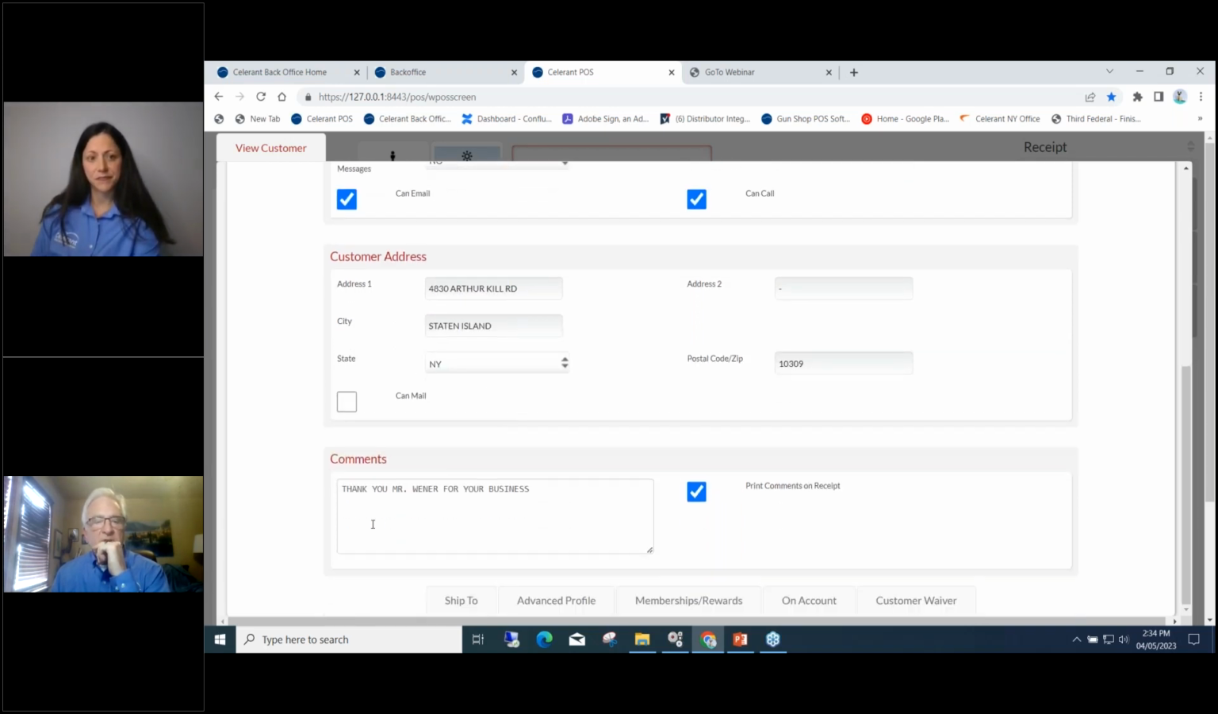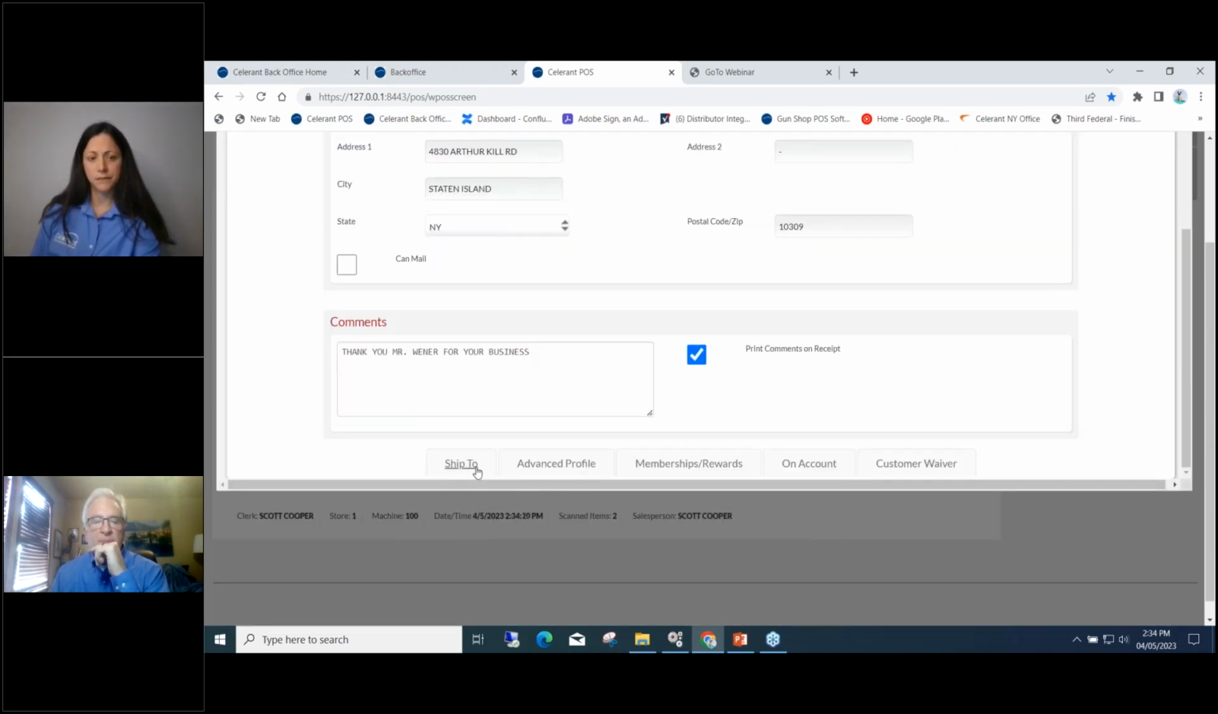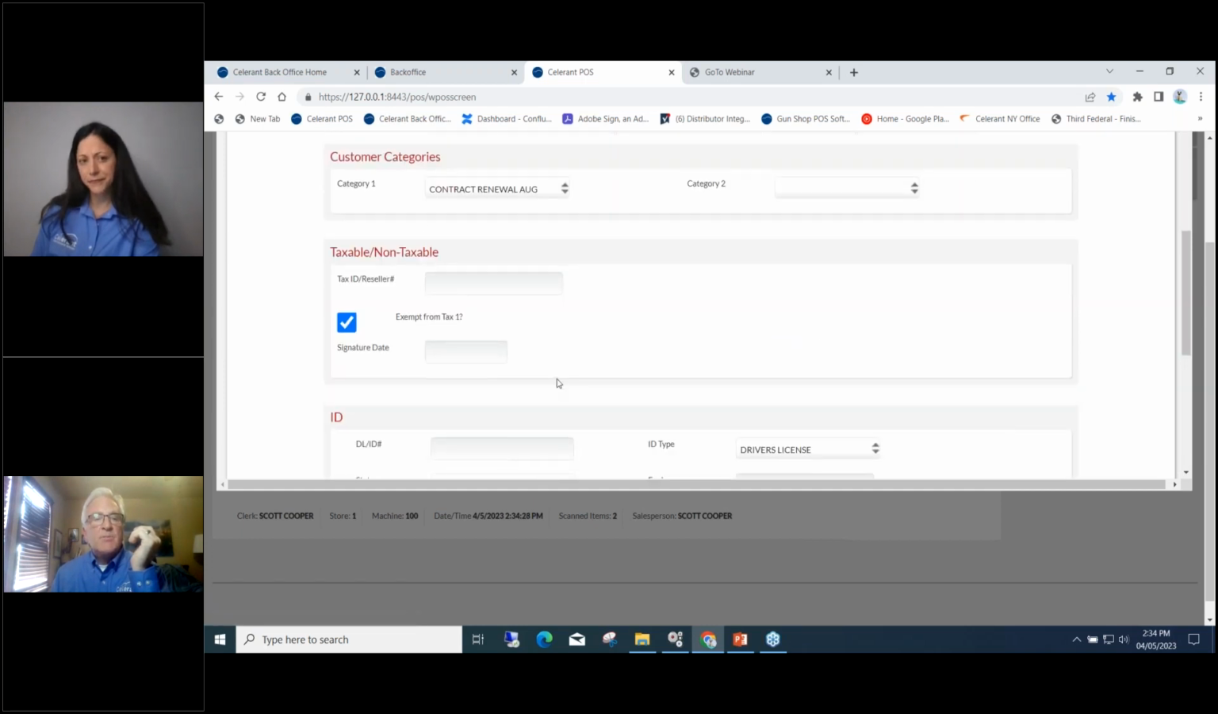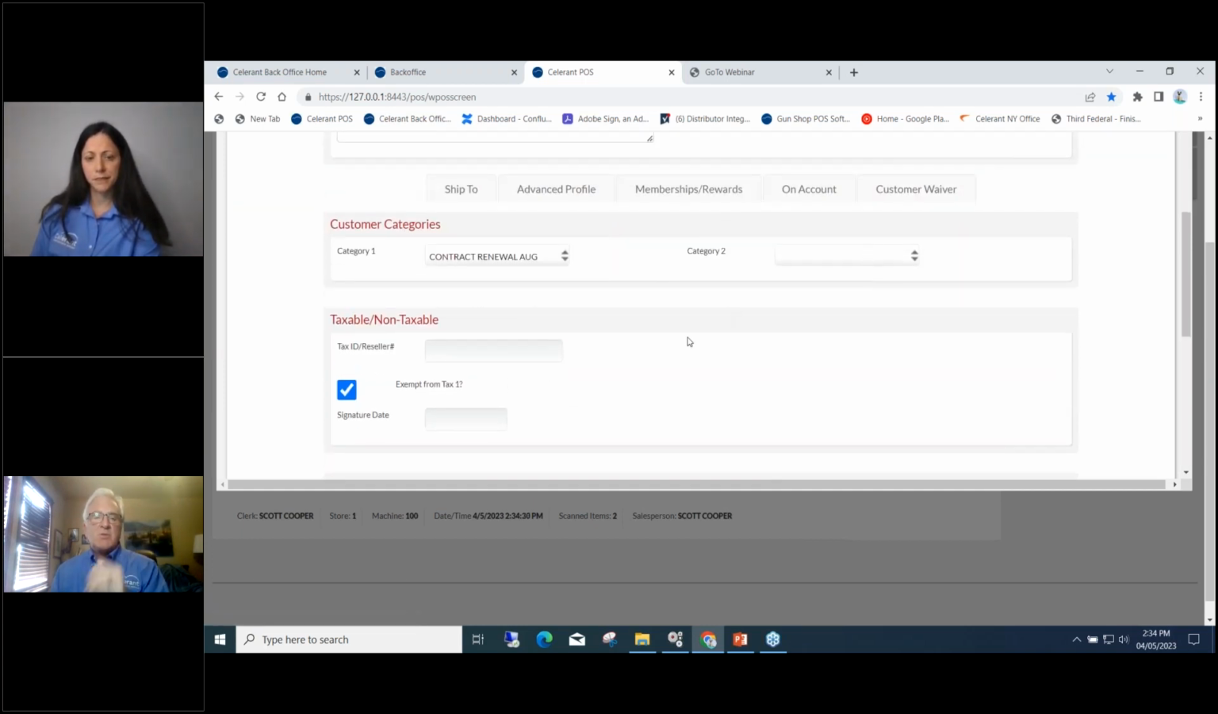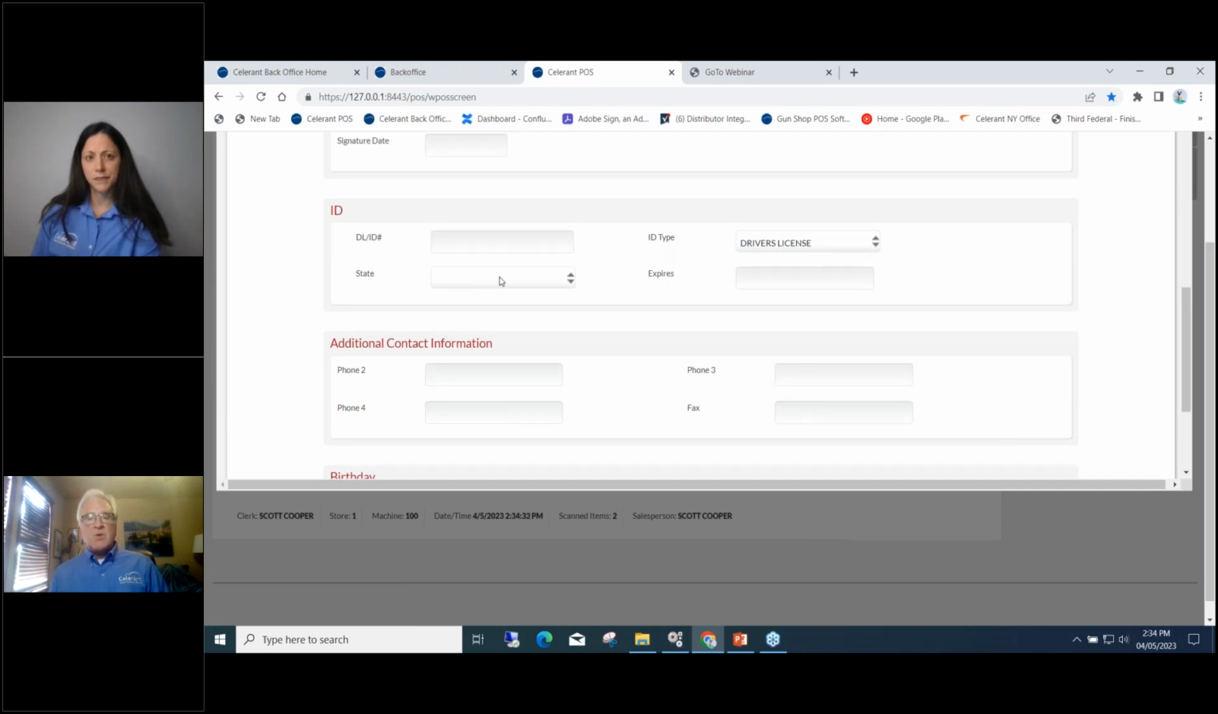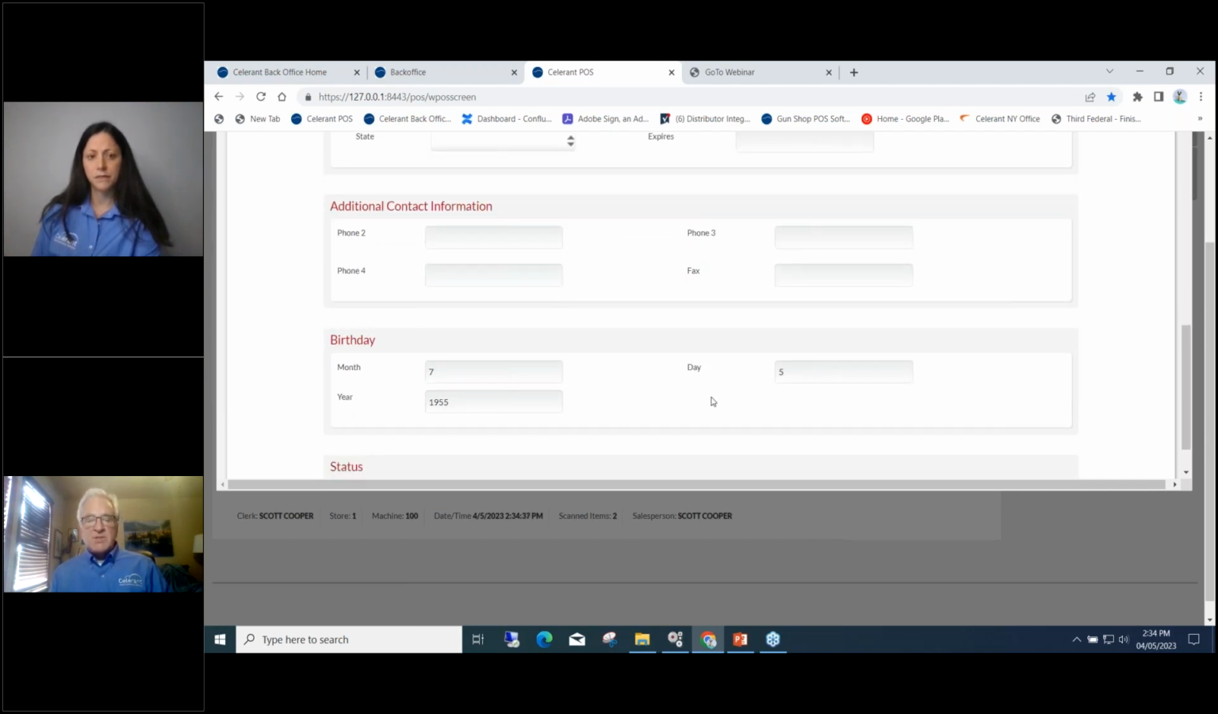Customer address, comments. These comments can be for your reference in the back office, or they could be something you would print on the receipt for the customer. So every receipt Mr. Wiener gets, it's going to say, thank you, Mr. Wiener, for your business. As many ship to addresses as you want for e-commerce, they might have a winter home, summer home. Advanced profile. This is where you can categorize your customers for marketing purposes. And there's driver's license information, additional phone numbers, birthday. So if you want to send a discount coupon out their birthday month, you have the ability to do that.